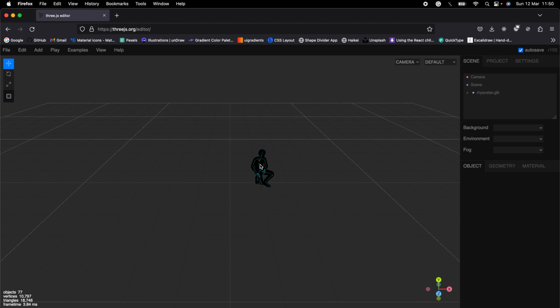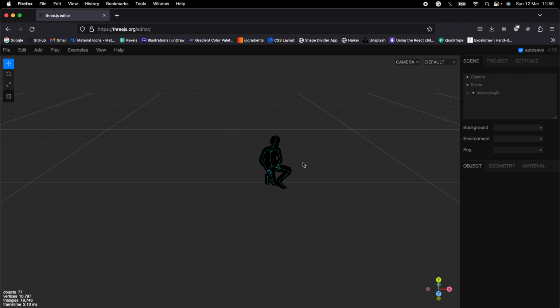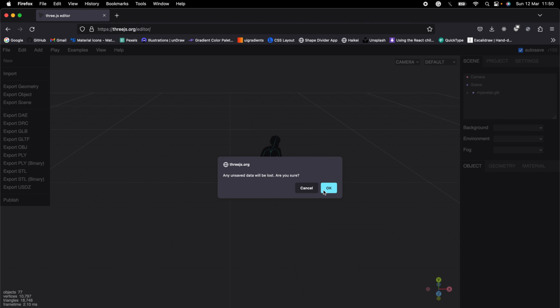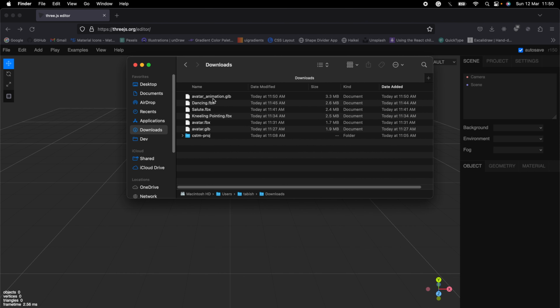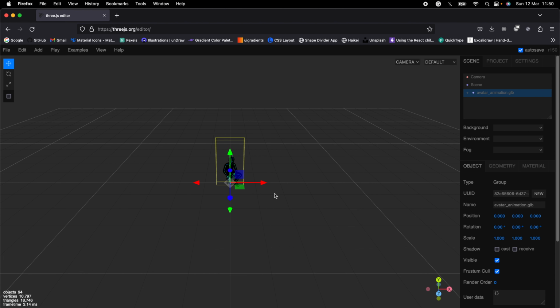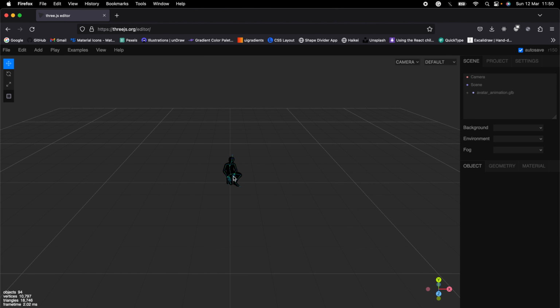Okay, while I was building this application, I actually imported something, so I'll just go here, new. Okay, no problem. Go to Finder, Downloads, and Avatar Animation. I'll just drag and drop here. Okay, so this is the one with the animation.